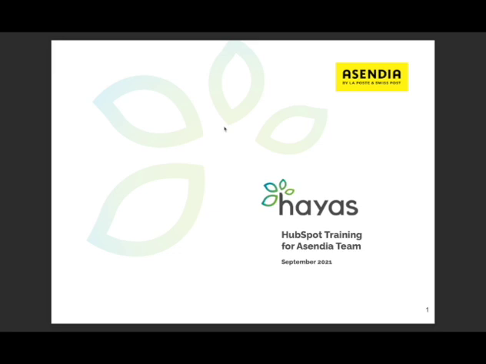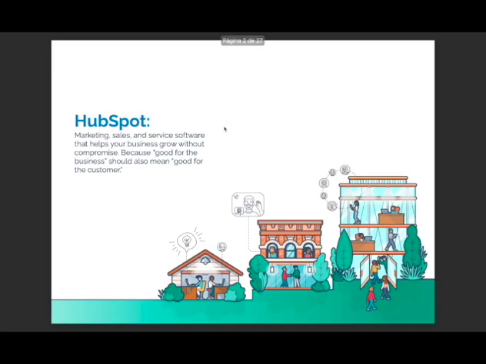This training is completely focused on Asendia and how Asendia uses HubSpot and all the other tools related to HubSpot, such as Canva, etc. And yeah, so let's go ahead and start this thing. Okay. So HubSpot is a hub that works with marketing, sales, and service, and tries to make sure that all departments work together and achieve their goals together.